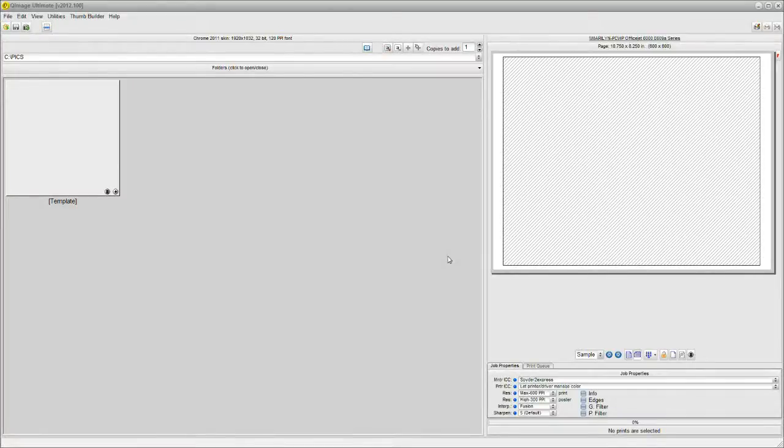Hello, today we're going to talk about Qimage Ultimate for 2012. That's right, the new Qimage Ultimate is here.